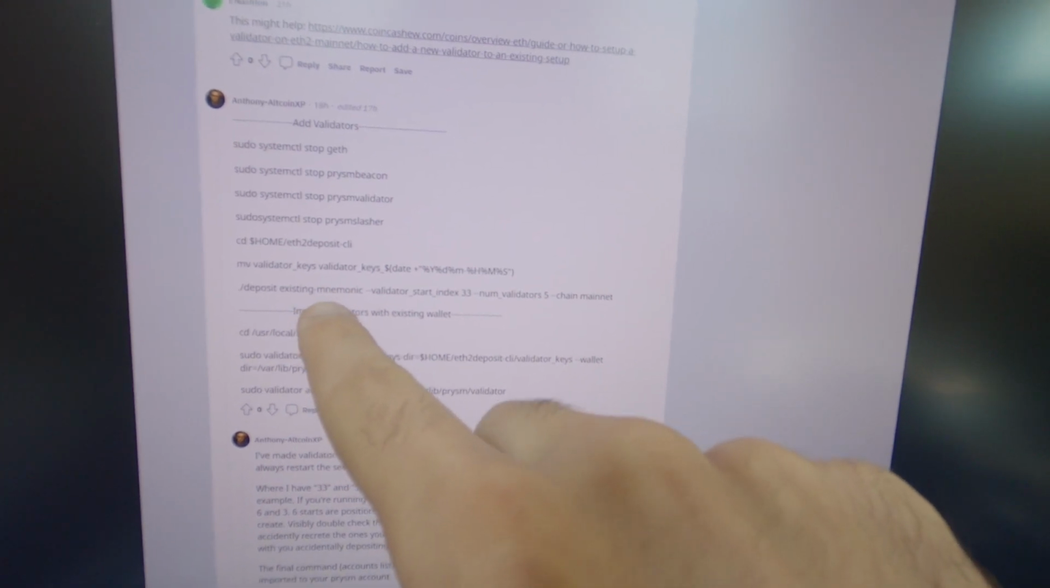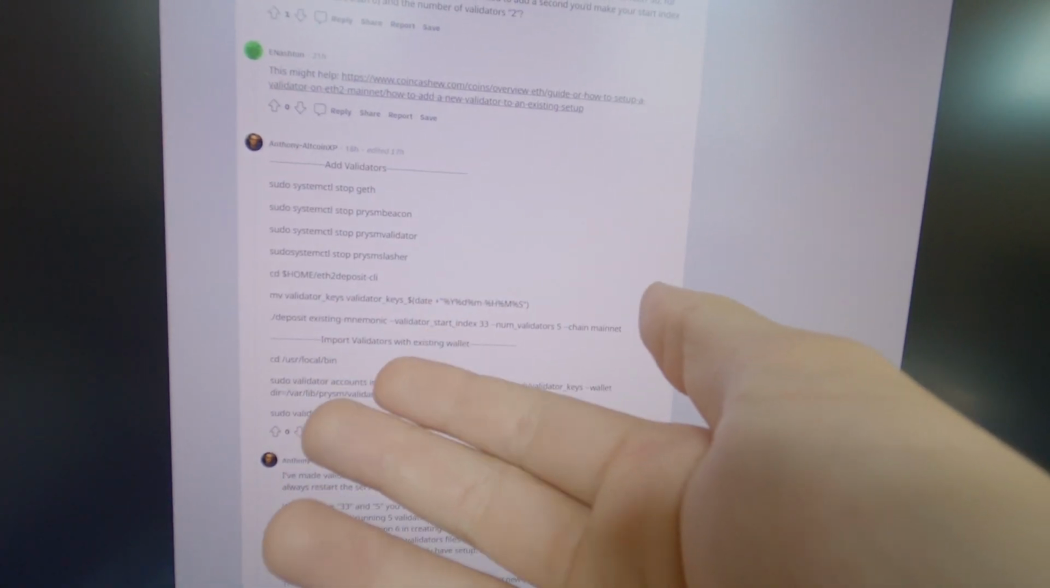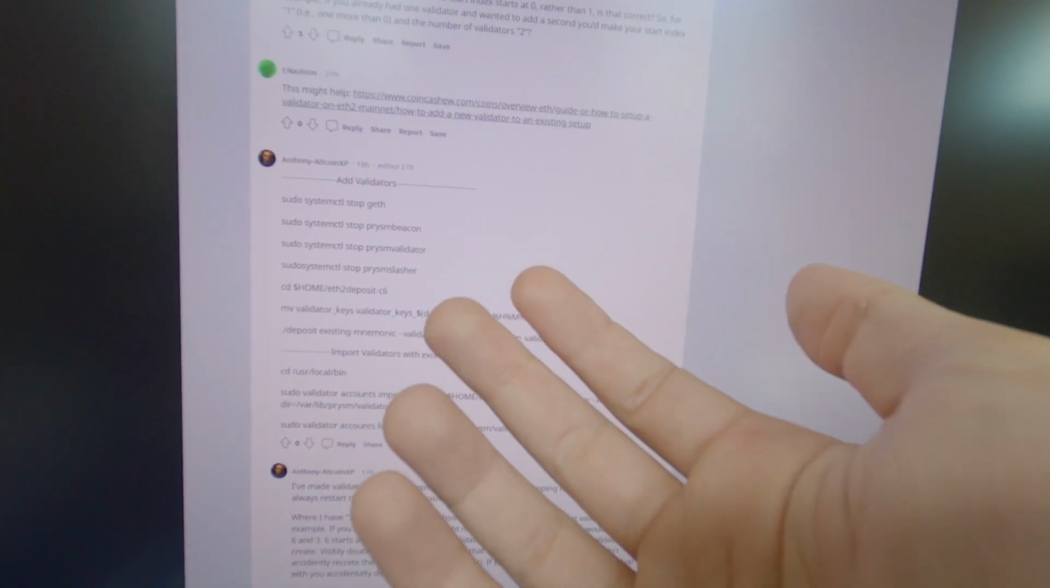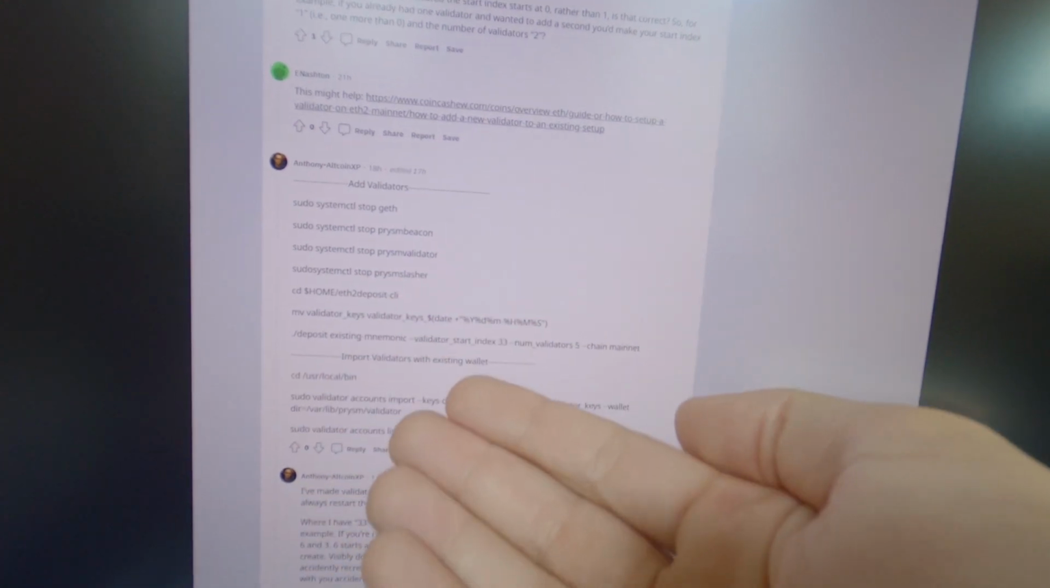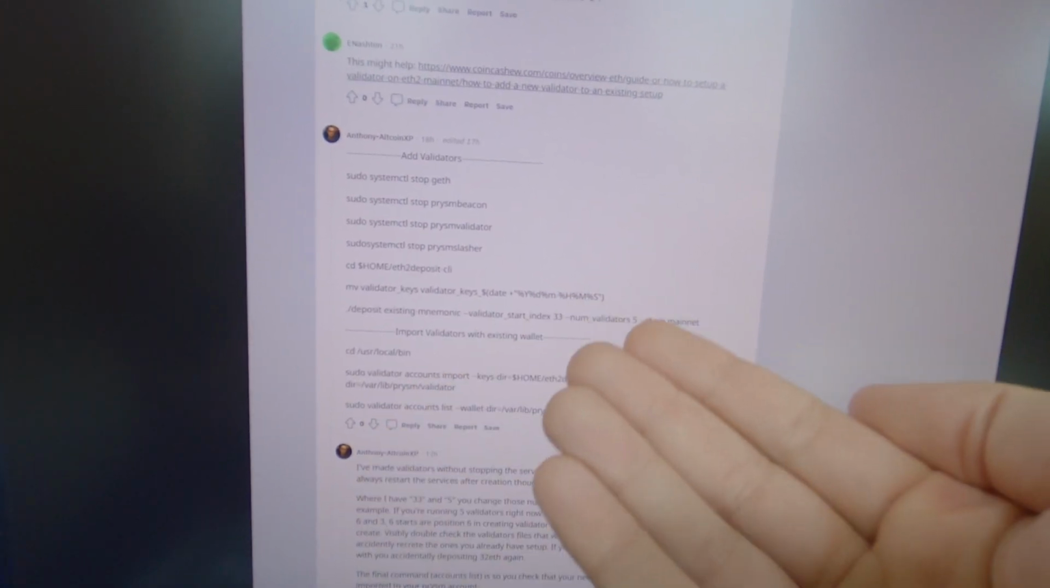All right, so the next command, ./deposit existing-mnemonic, says use your existing mnemonic. Your mnemonic, you can kind of say, is like a private key, and all the validators are generated off of that one private key.